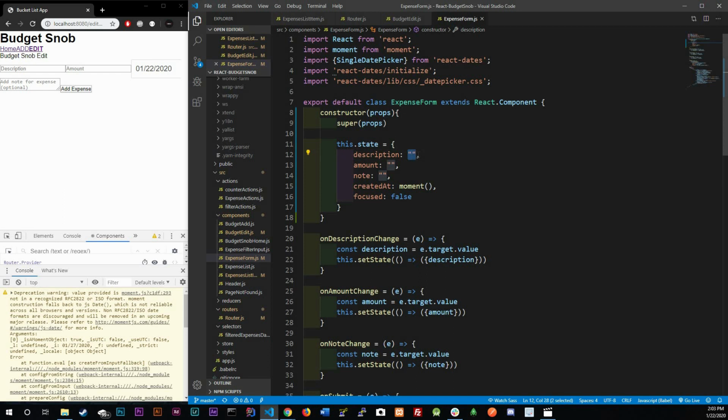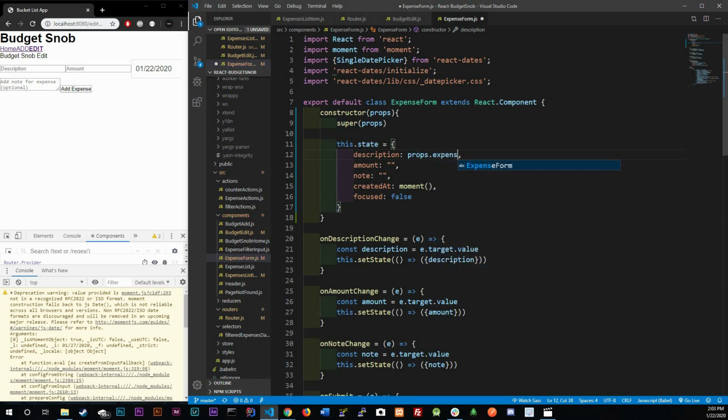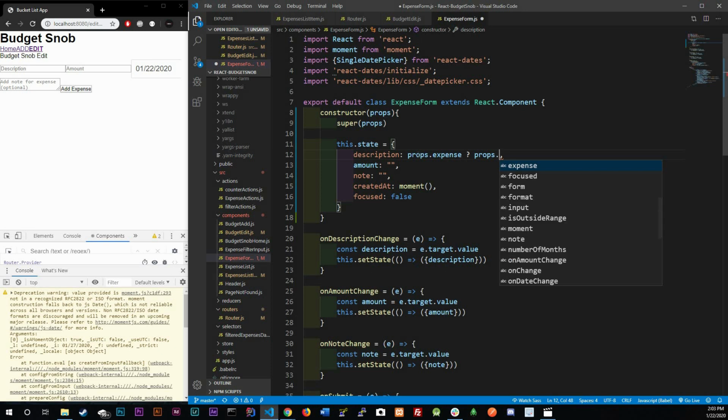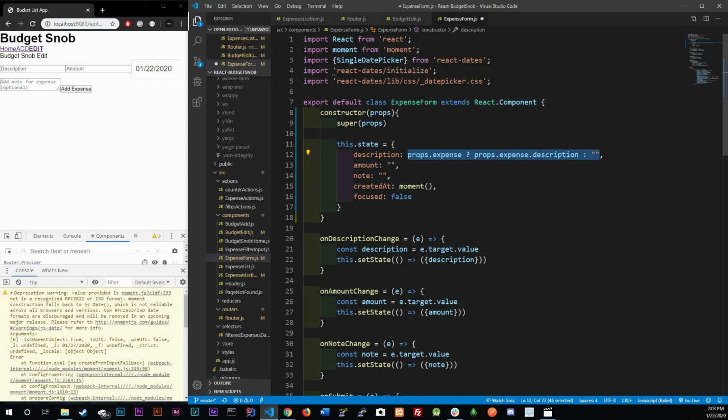So for the description, we're going to use a ternary operation, an if-else kind of thing. So if there is a props.expense coming in, then we want to set the description to props.expense.description. If not, then let's set it to an empty string. Now the same goes for the amount. If there's a props expense, then let's get the props expense amount. If not, then let's set it to an empty string.